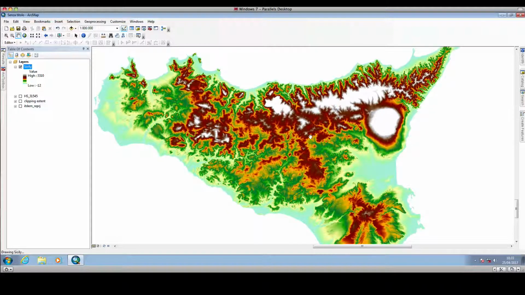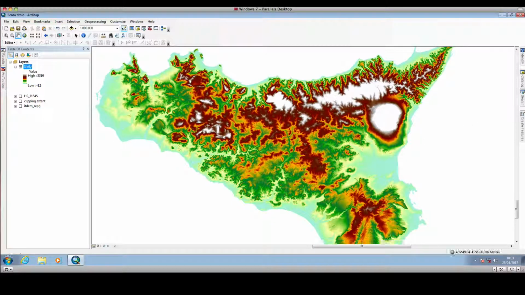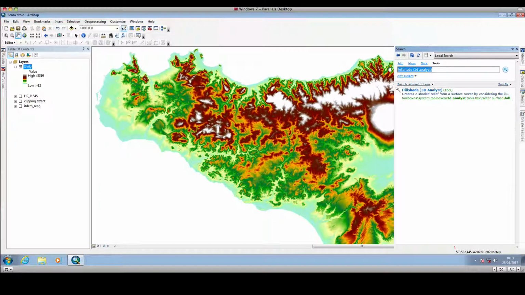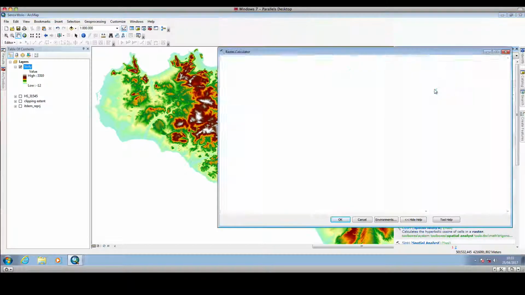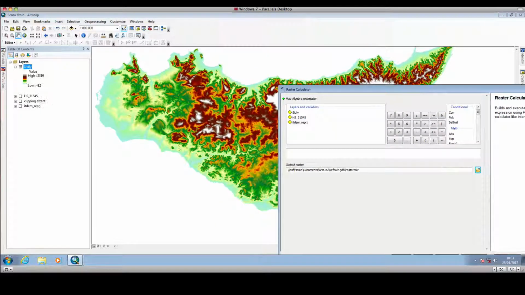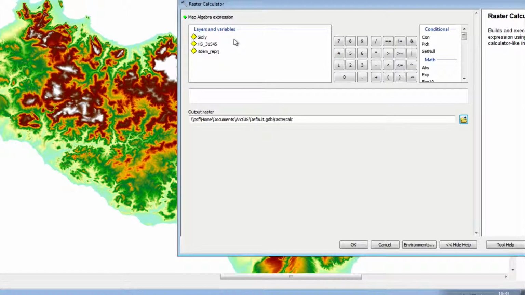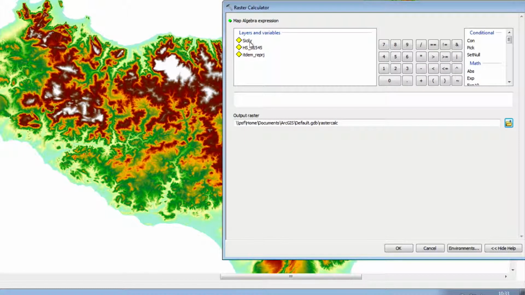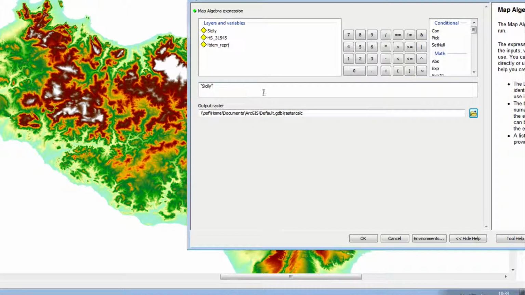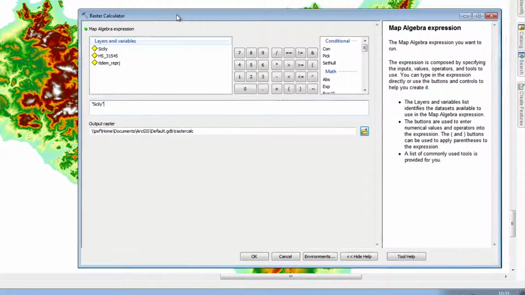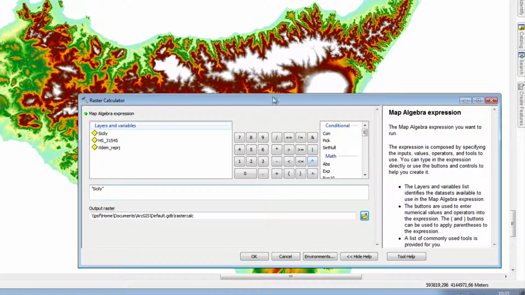Maybe we are interested in finding the specific location whose elevation is 3,310 meters. We will do this using the Raster Calculator. We search for this tool, Raster Calculator, and so we click on the digital terrain model representing Sicily on our layer, and in this field we will input a quite simple expression.